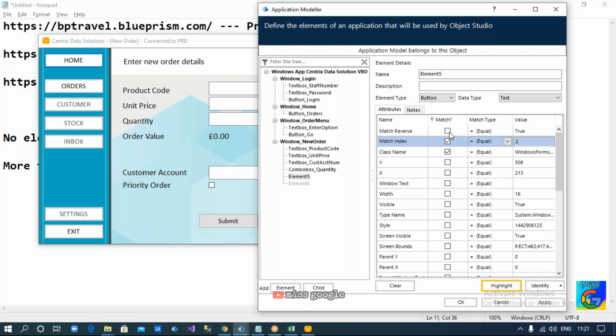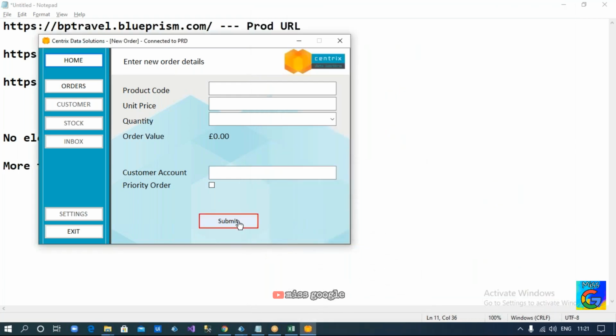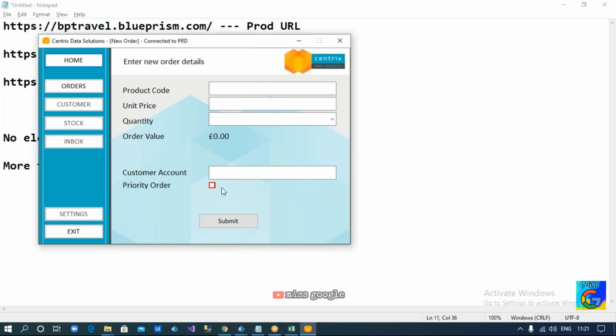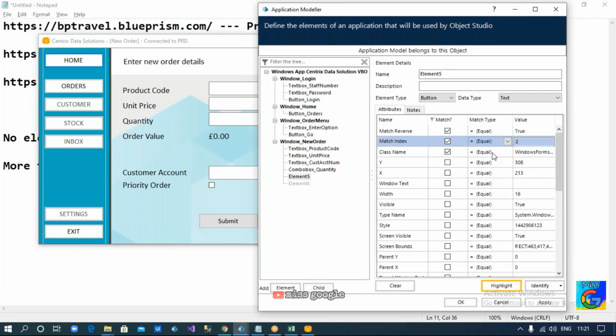So to do that, let me try to check, because we know that this is the last but one element here. We have submit, and before that we have this. So what I do, first I will choose match reverse, and now by default I will make it 1, and let me try to highlight this and see. It is able to highlight submit. Now if I change it to 2 and highlight it, check if it is able to highlight this or not. Yes, it is able to highlight. So this is how match reverse will help you. Okay, so this is going to be my priority order.